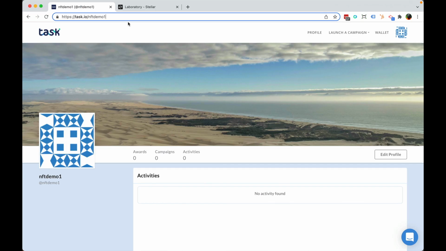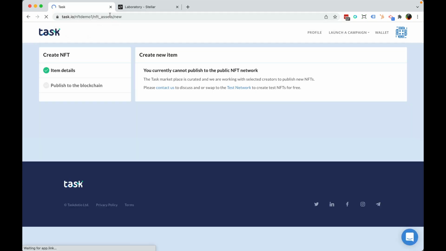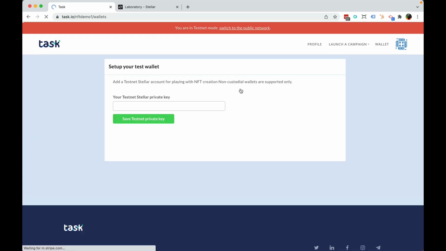So to do that, you go to your username, task.io/NFT demo 1 in my case, /NFT_assets/new. And when this comes up, it should give you a warning saying right now you can't publish to the public Stellar network. But what you can do is you can get your testnet network set up. So tap test network here. And this is where we're going to be able to put in our testnet Stellar private key.